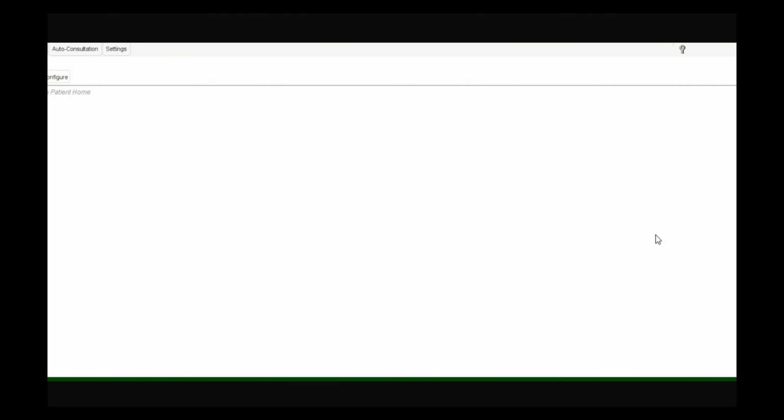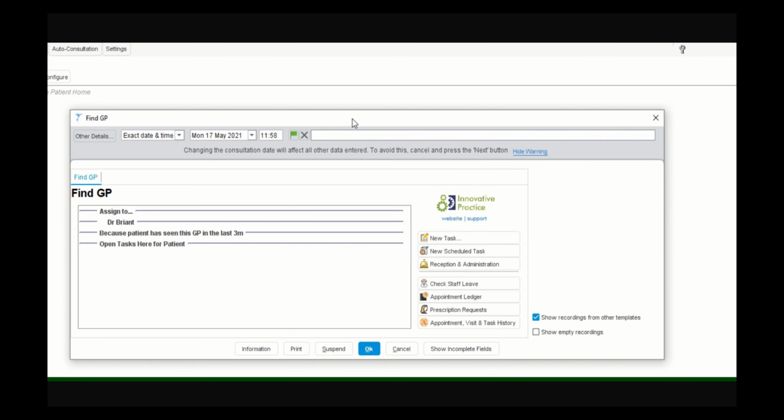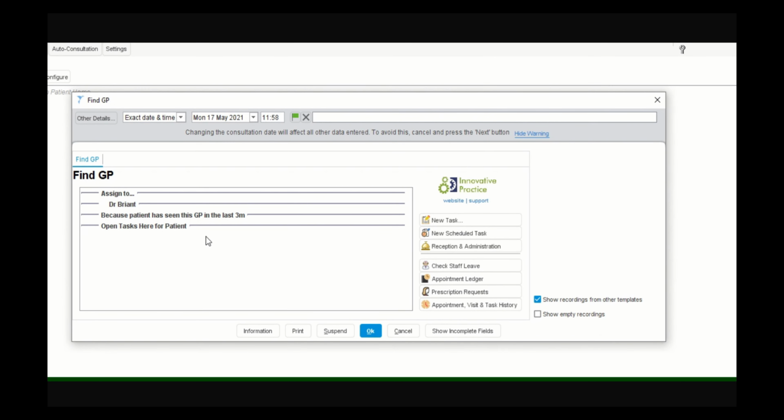So within the patient record, FindGP is accessed with this icon here. It'll be on the demographics, status alerts. Click it and it launches the template. Very simply, it tells us who to assign the work to. It gives briefly the reason why, not all the complexity. And if there were any open tasks or open appointments, it would show them here. You've also got links to things that might be useful, like looking at the appointment visit, task history, appointment ledger, those kinds of things. But essentially, that's it.